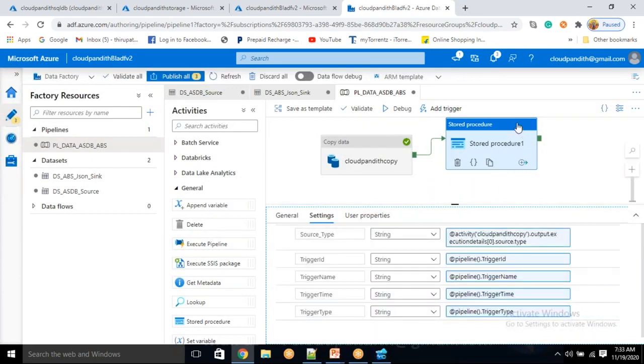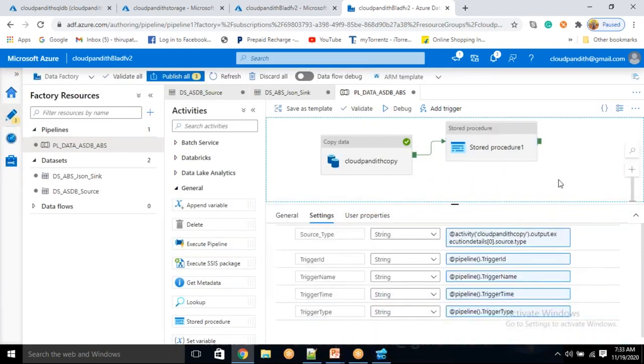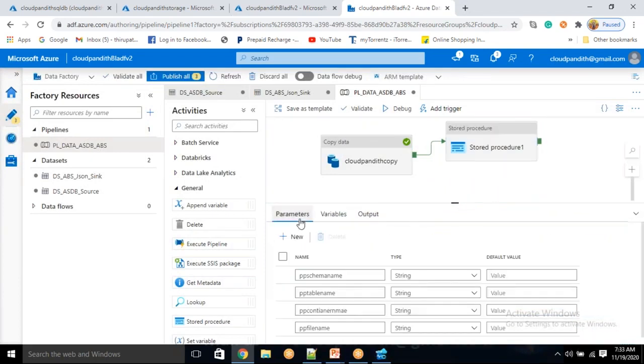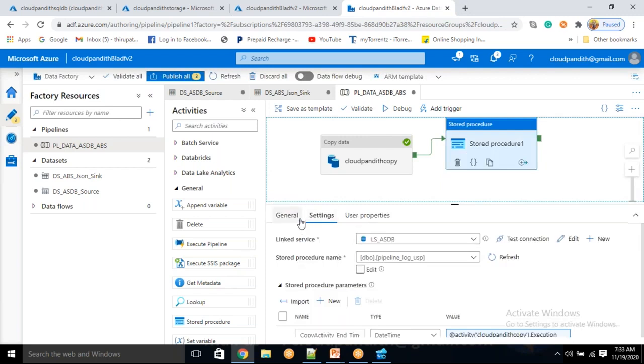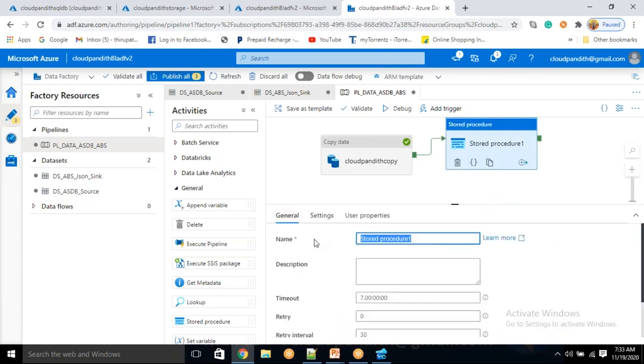As we discussed yesterday, I want to maintain two stored procedures. One is for success stored procedure. Second one is for failure stored procedure. Now what you need to do, select the stored procedure. This stored procedure name, I will mark it as a success stored procedure. Success.